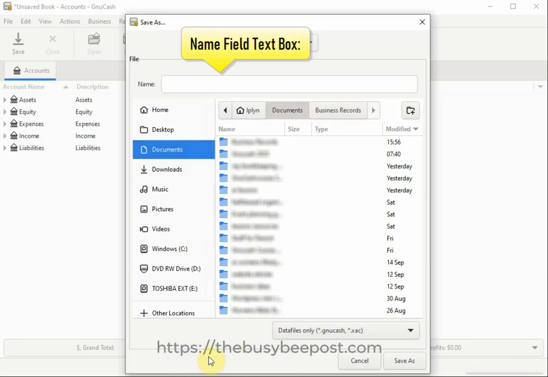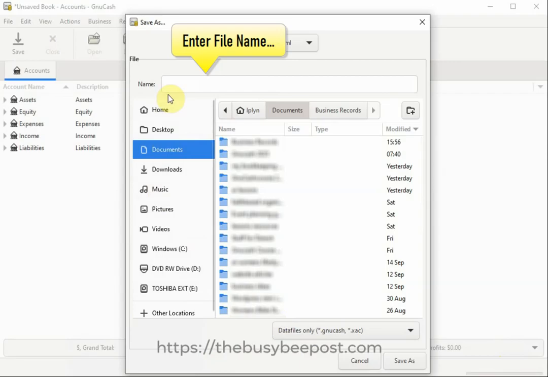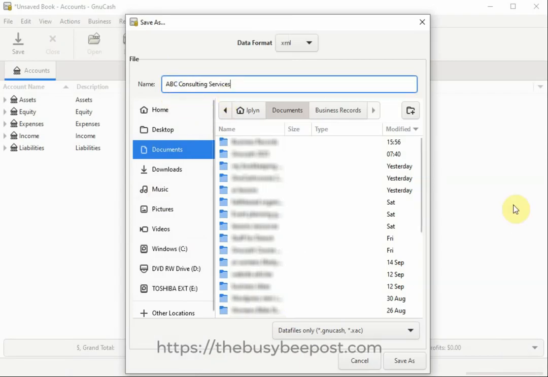Next, scroll up to the name field text box and enter a name for the file. This is the name that will display on the title bar of the program each time you open this particular set of accounting records. It's a good idea to name your file something descriptive, such as the company's name, so that you know which set of accounts you're working on. This becomes extremely important when you're using GnuCash for managing a bookkeeping service business. In this example, I am creating a fictitious file for the ABC Consultant Services.